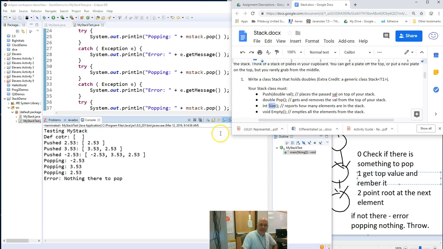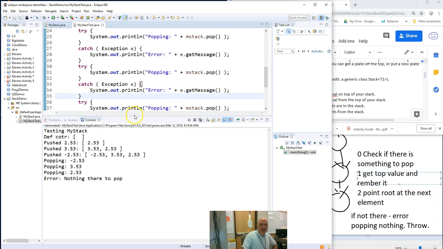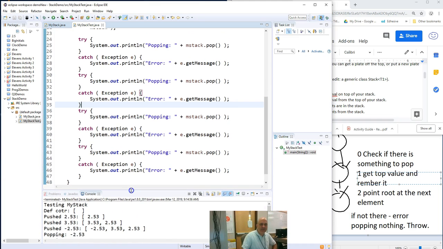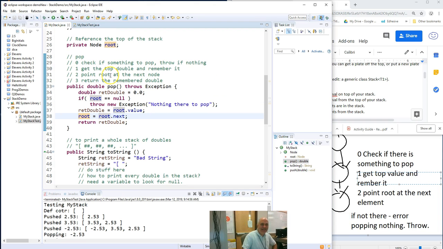What's the size thingy do? Reports how many elements are in the stack. How are we going to do that? There's two ways. There's a nice quick way, and then there's the slow way. Which one do you want to do? The quick way. The slow way?